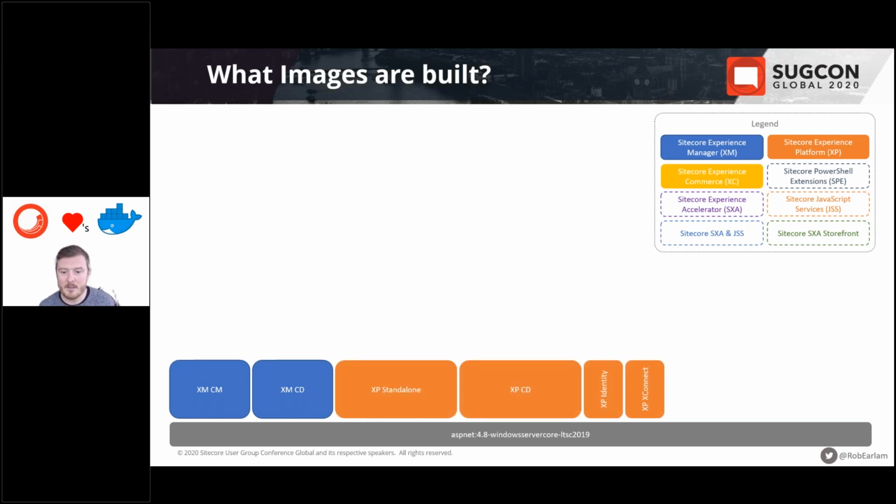Introducing XP on top of that gives me a few more. I get my XP standalone, which is the equivalent to a content management, my XP content delivery, and then I get my identity server and XConnect. Now there are a few other images that get built, but I'm just focusing on the ones that are off this base image. So things like SQL Server and Solr are included, but that's not going to be on this diagram.